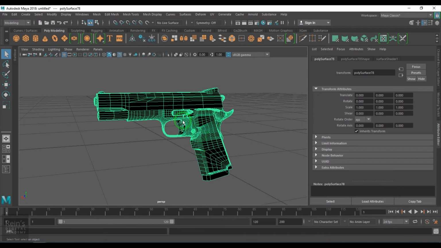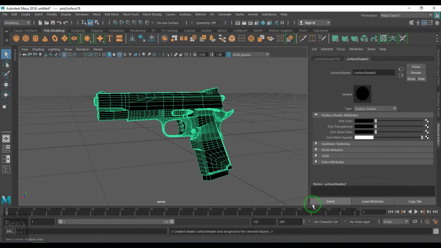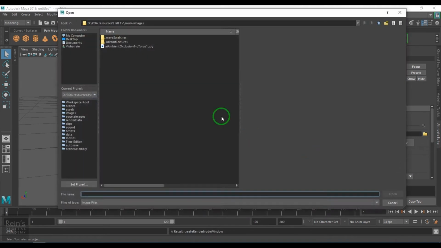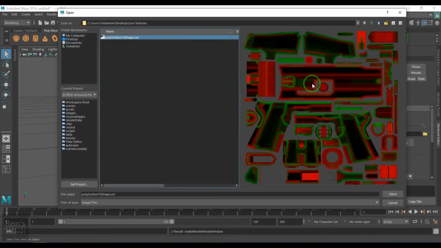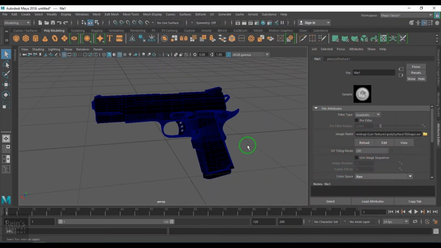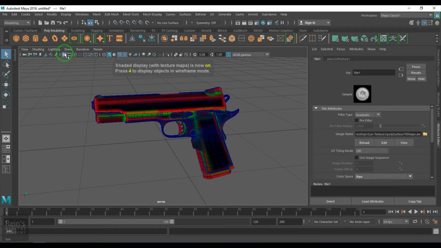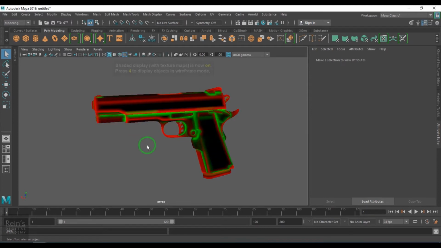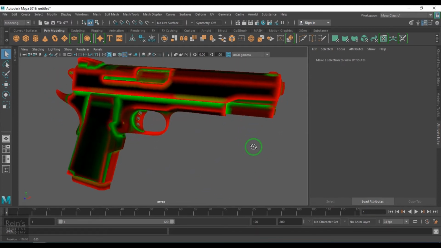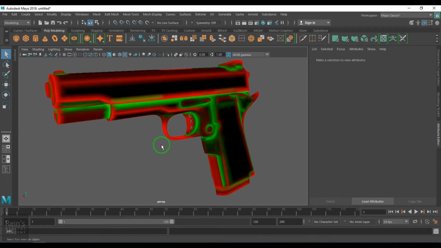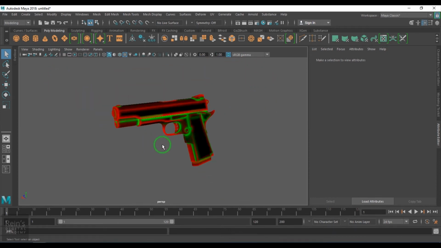It took a while, so this is what I'll get. I'll just assign a new surface shader, and in color I'll browse the texture which has been saved. So you see all that textures baked into the UVs, I mean the procedural texture into the UV texture. Okay, so this can be used later for the procedural texturing.